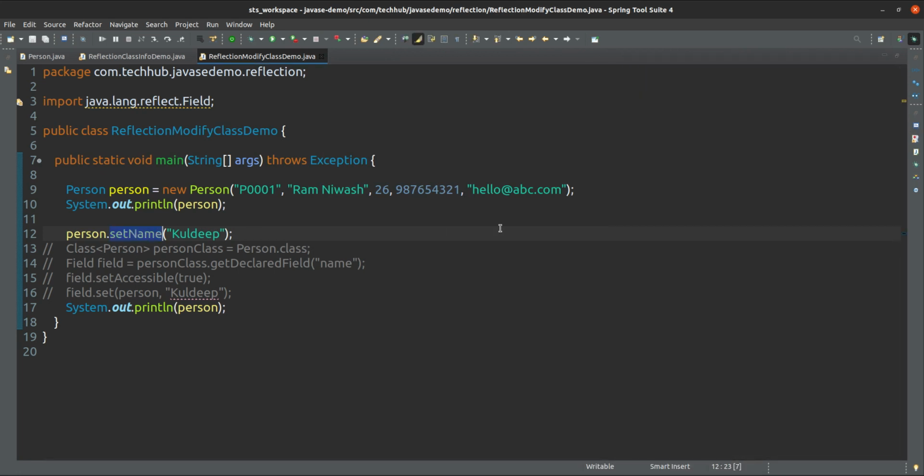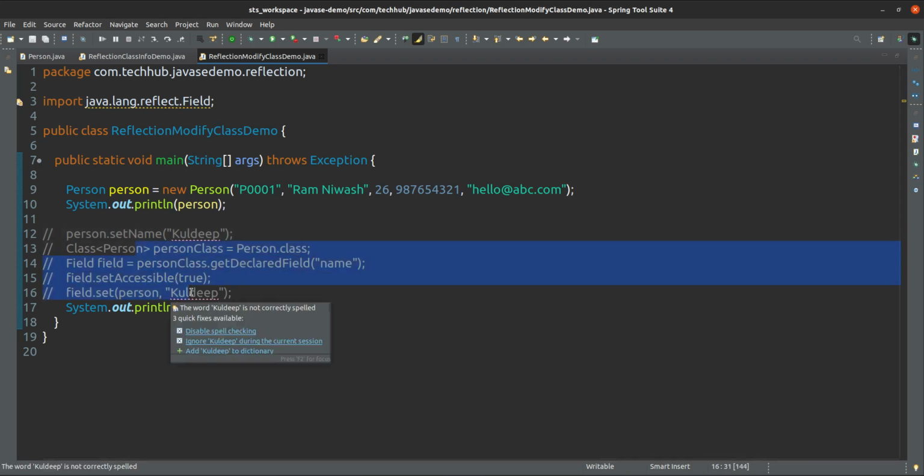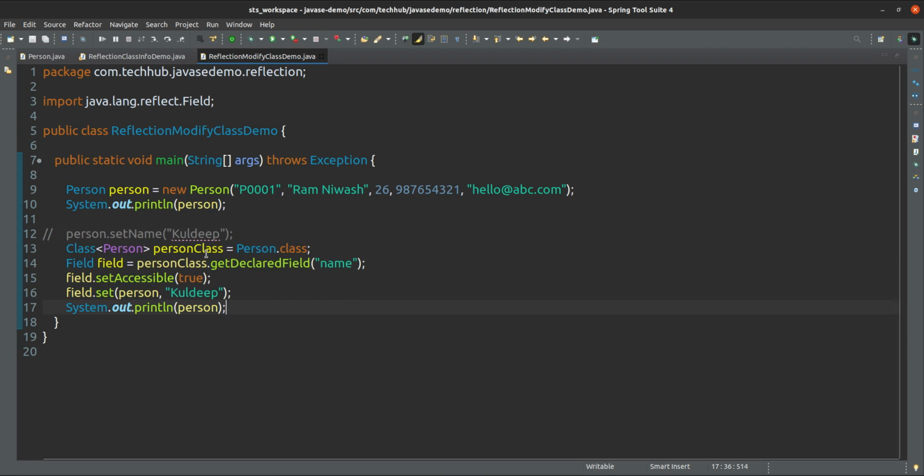It is very easy. We can do it like that, but I don't want to use this one. I want to modify the value for person name. How can I do that? You can do that using reflection. So how are we doing this? First we are loading this class, Person.class. So we have loaded this class. From this class we are getting the field.